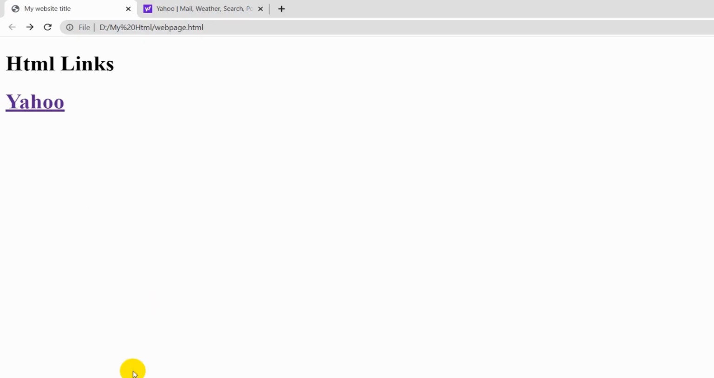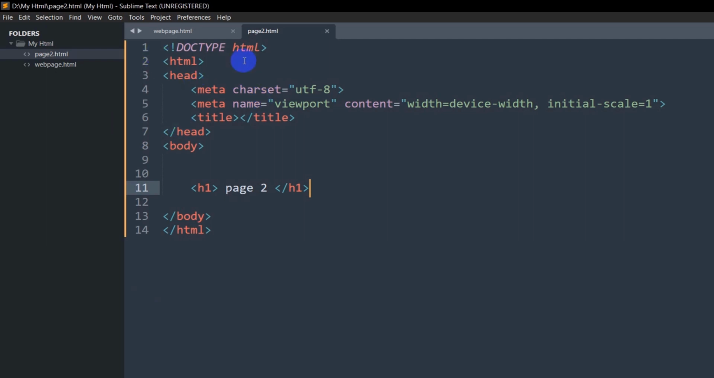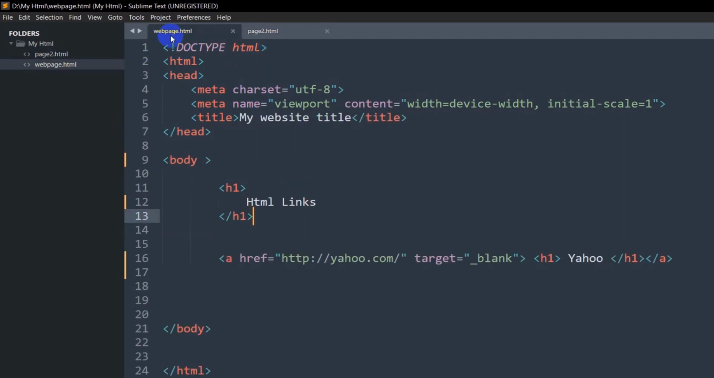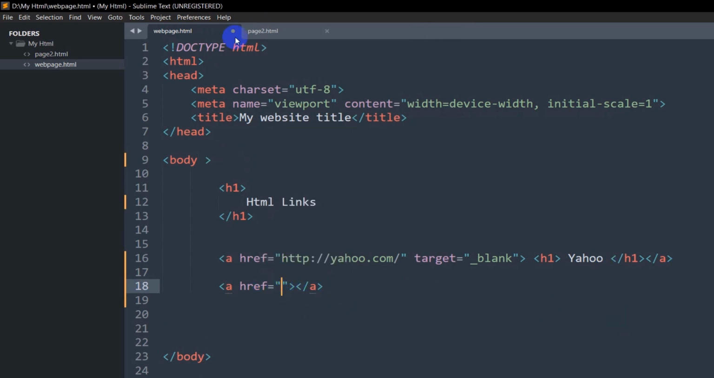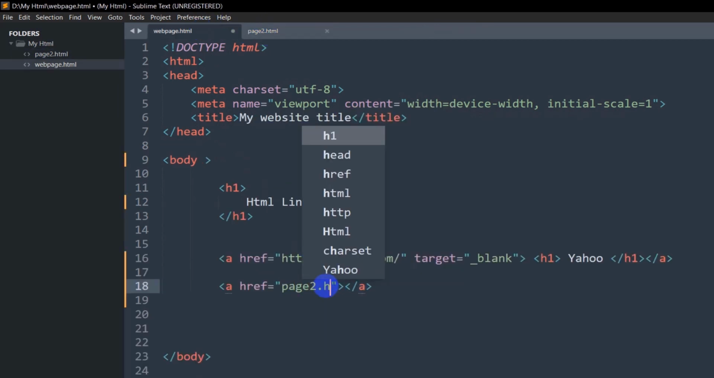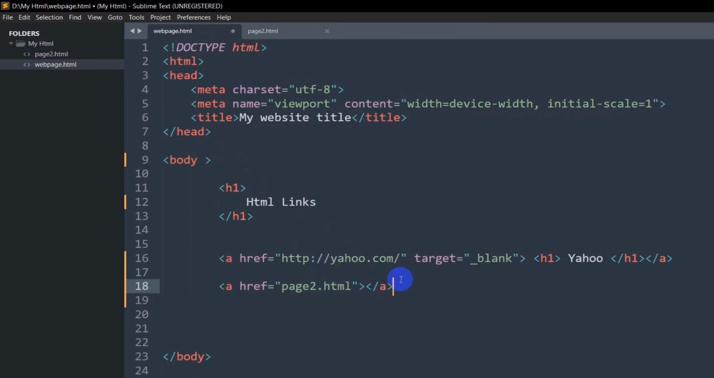So save it, and okay, so right now we have page2 over here, but how can we go from webpage.html to page2? For it we just need to add another anchor tag, and here you can see href. So inside this href we need to mention this page2.html. So we'll say over here page2.html.